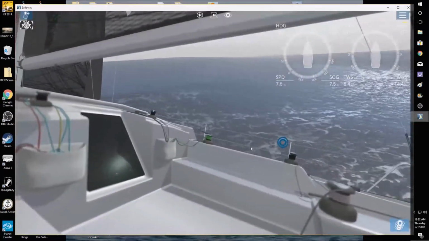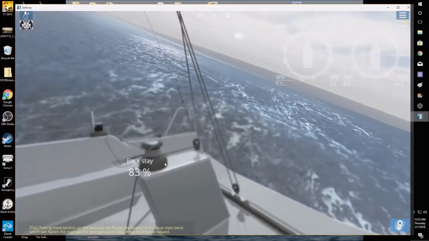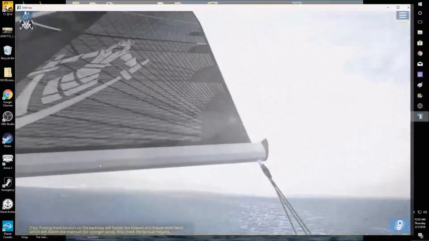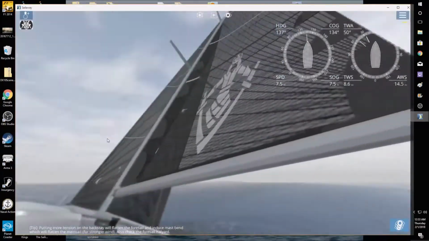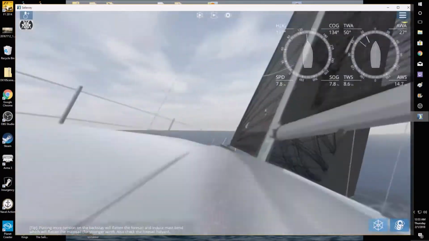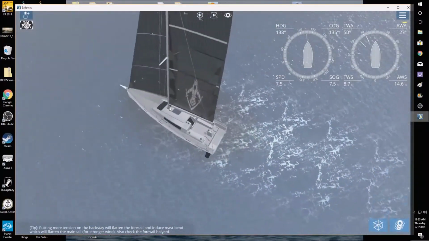More advanced trimming would be your backstay right here to start with. As you can see, I'm pretty tight on the backstay right now, about 83%, because I'm heading into the wind. Now, what the backstay does, and I have a backstay on my boat, an adjustable backstay.